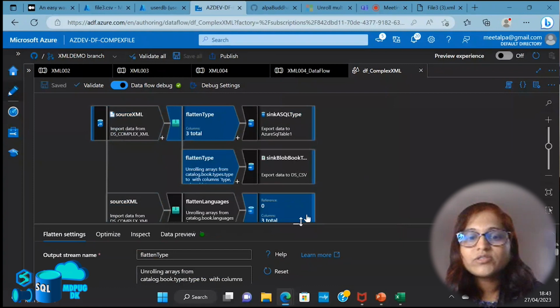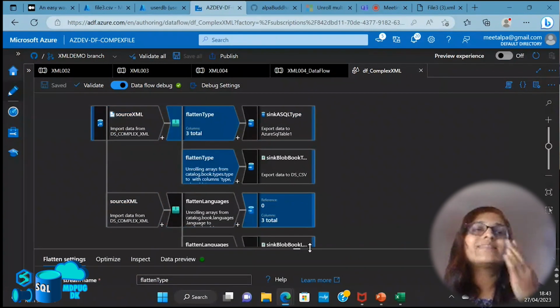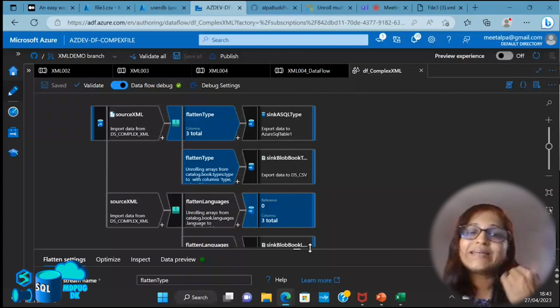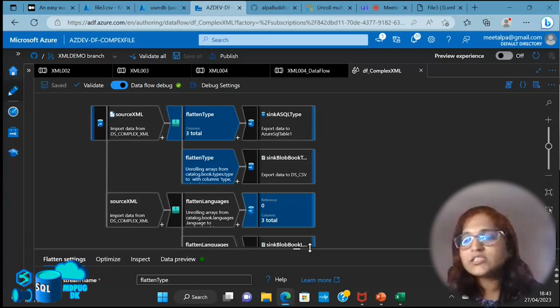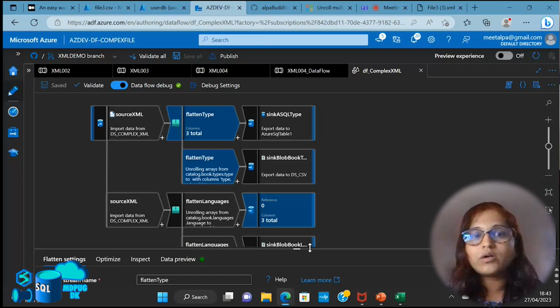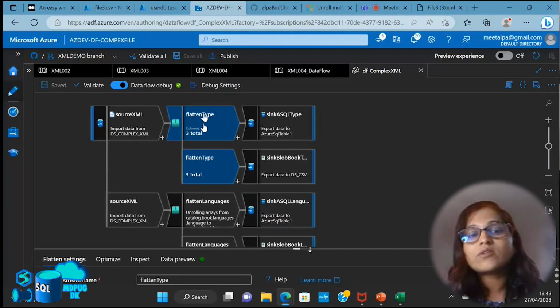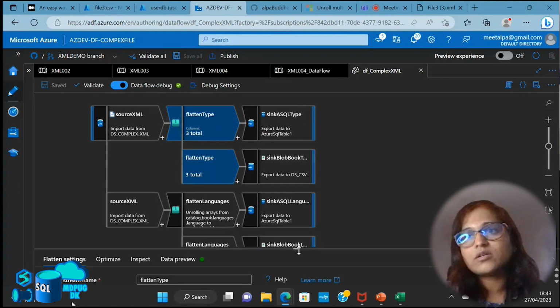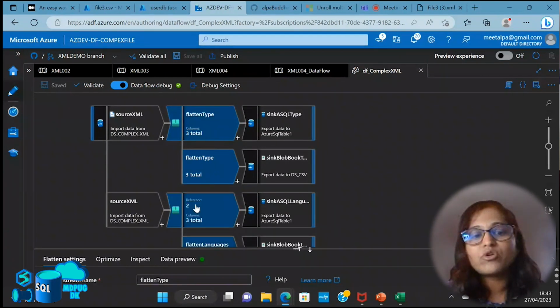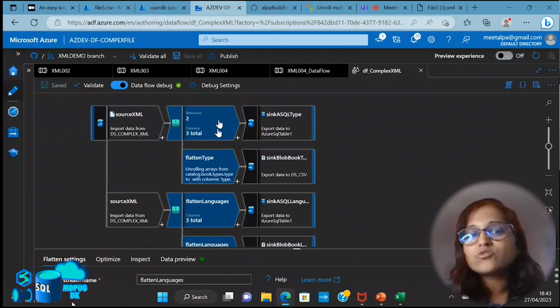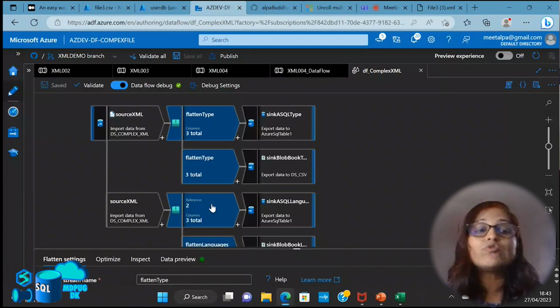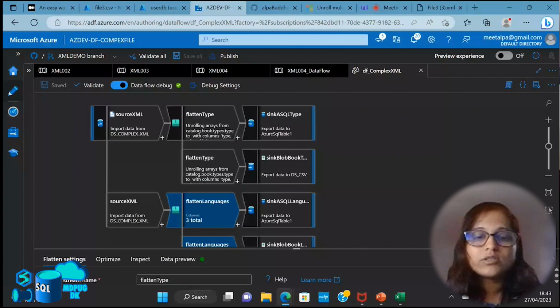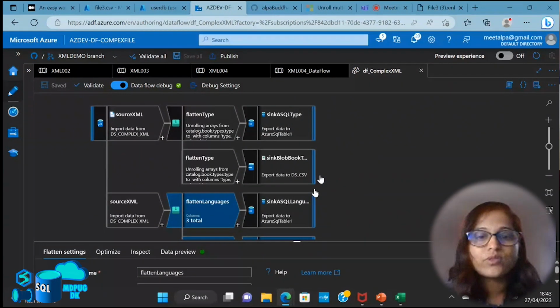I did this flatten transformation, I think, a few months ago, but recently they have improved it. I think this month they have improved it a lot. Earlier, you had to use one flatten transformation per complex object. I have complex objects, mainly language and types. So this is a flatten transformation for language, and this is for types. I have to use two flatten transformations because it allows only one at a time.